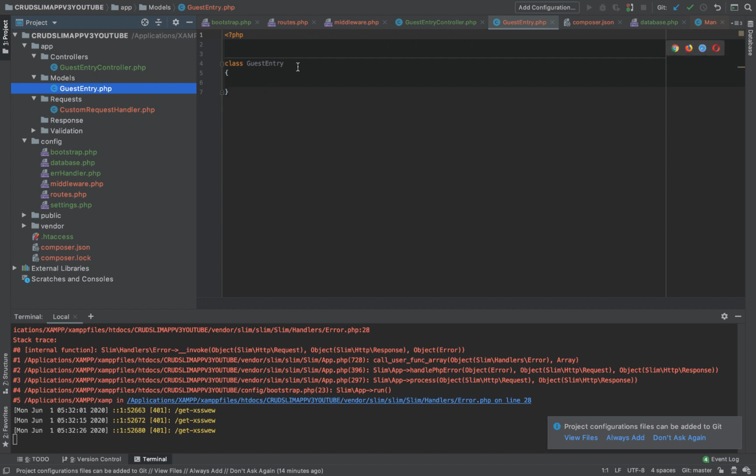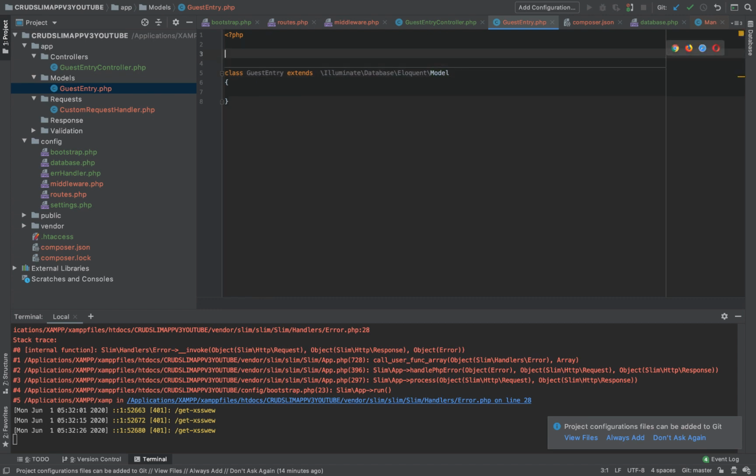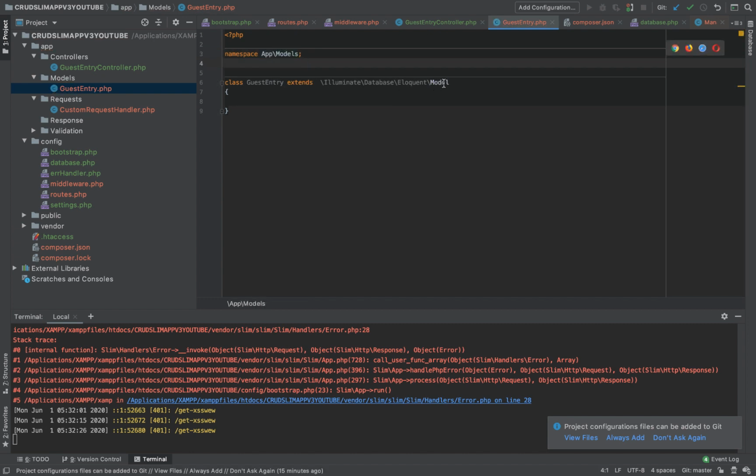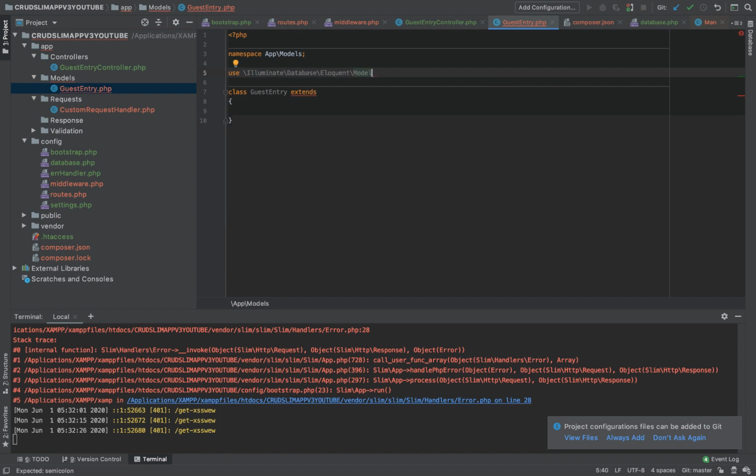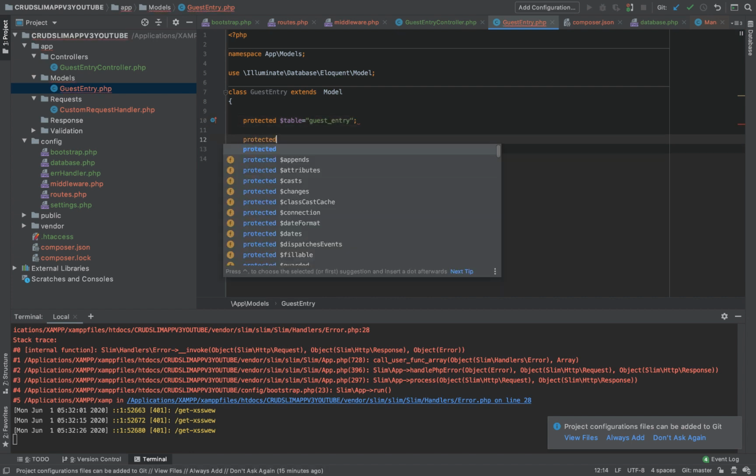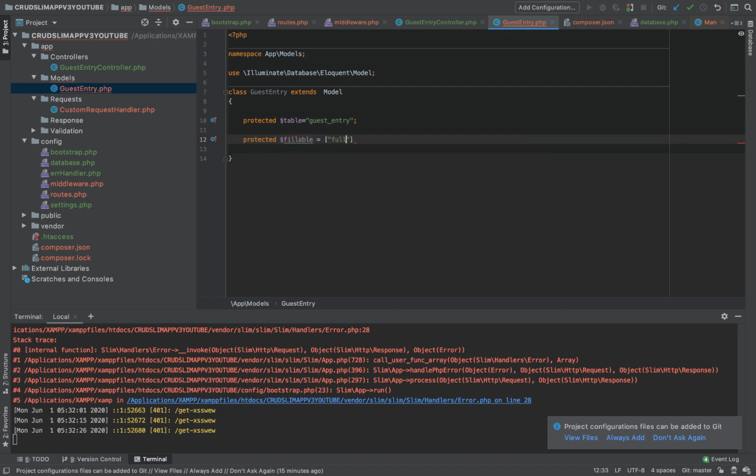For our guest entry class, because we are making use of Laravel's Eloquent, we are going to extend model. I just want to namespace this first. So our namespace is going to be app models, and we are then going to use this, right? And then we can now extend model. Right within here, we'll create a table, and I'm going to call that table guest entry. And I'm going to set the fillable property here. Our fillable property is going to be the name, the email, and the last of them is going to be the comment. So now I'm going to save this, and we have our model.